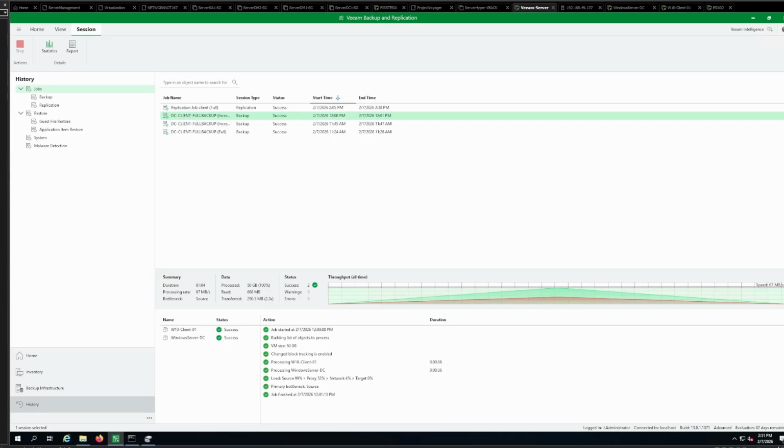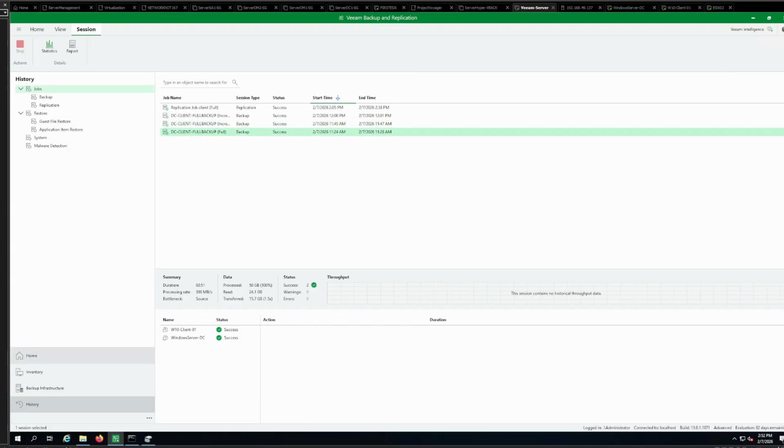Now, if we look at the job history, we can see that I ran this job 2 times manually just to test it, and then it actually did run on its own at 12 p.m. like it was supposed to. You can also see that these all ran successfully without any errors.